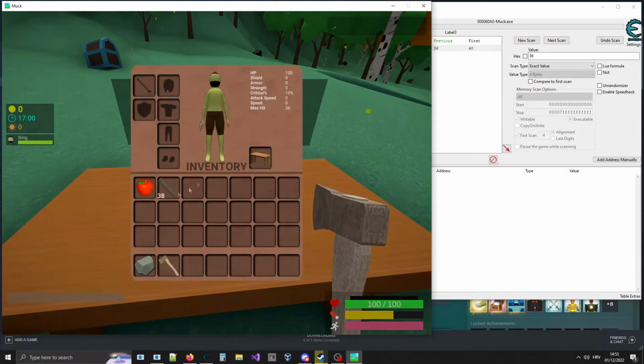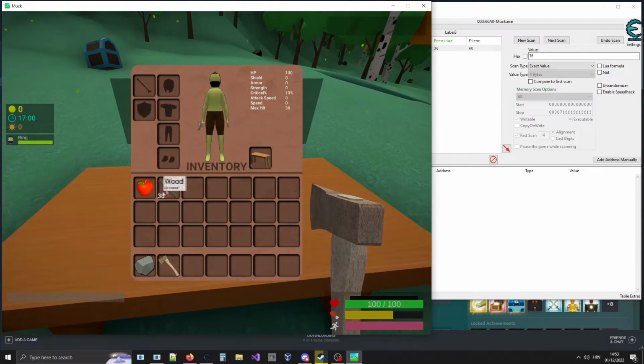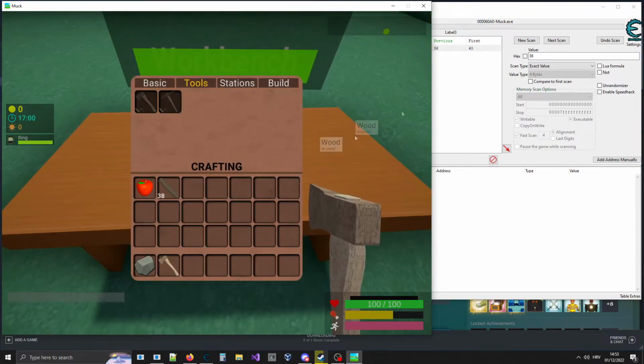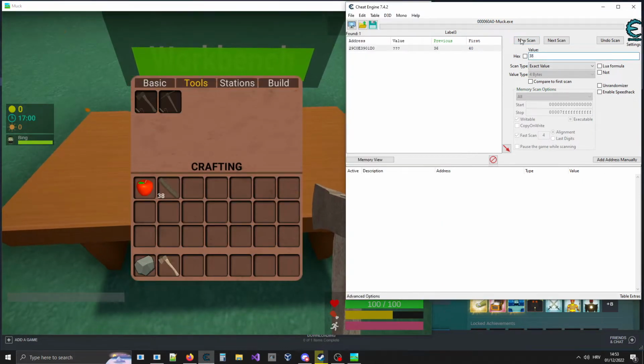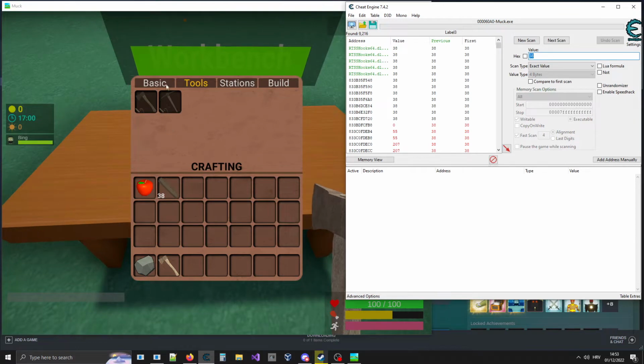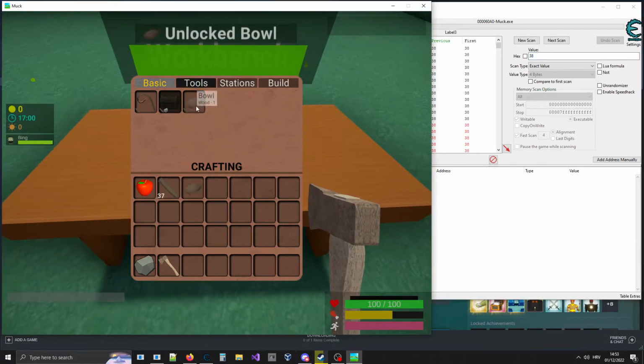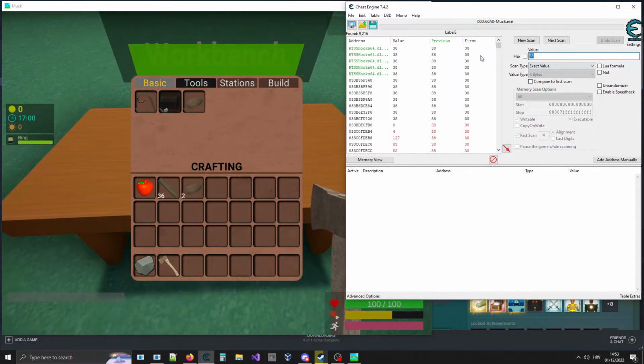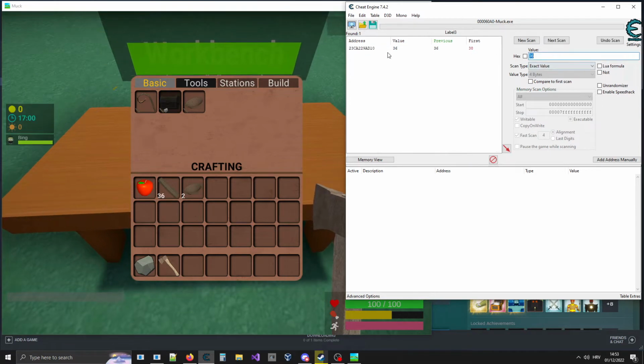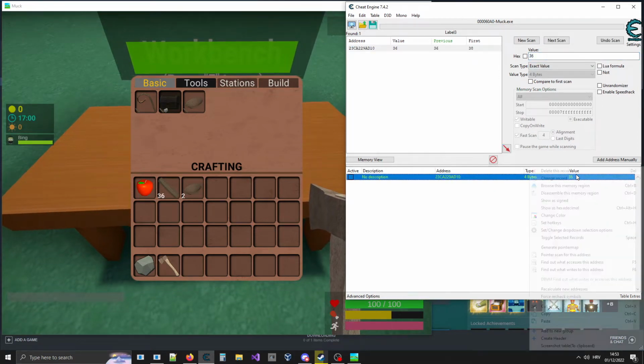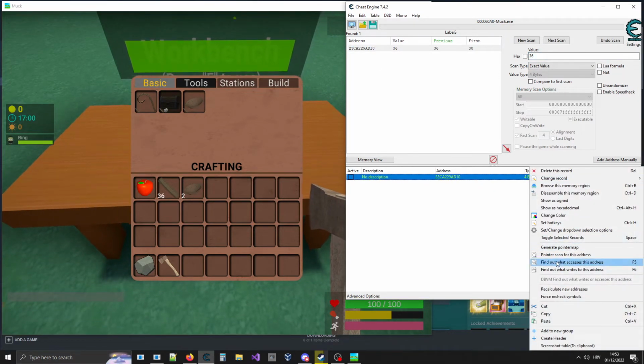Okay, so I already gathered some wood, so we can start the experiment. First thing we need is to find this value here. So let's give that a try. 36. Okay, next thing we're gonna do is find out what accesses this address.